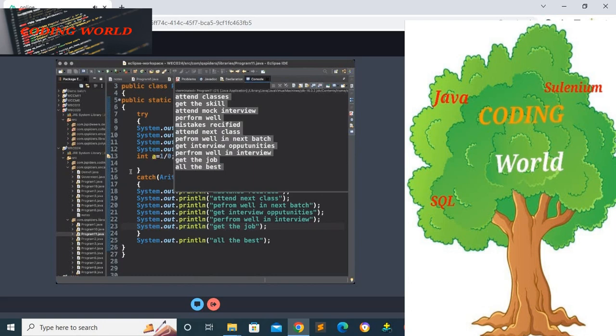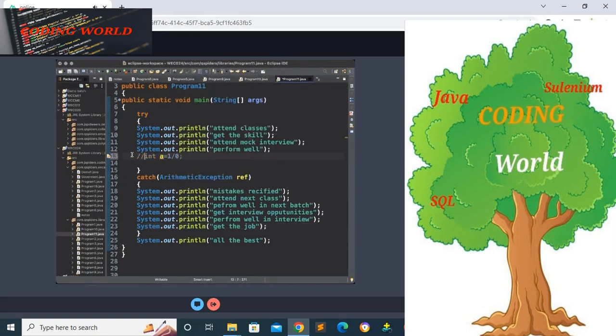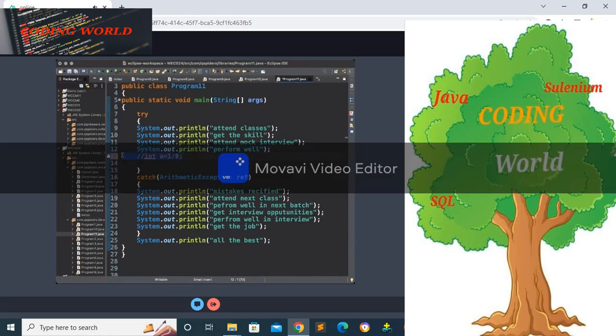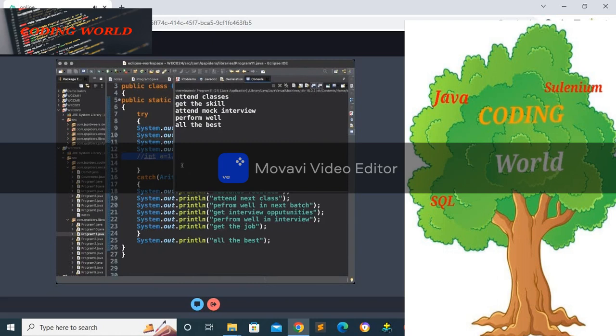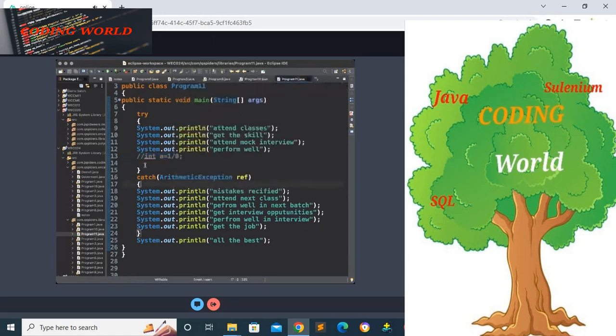But there is another problem. Sir, what if the student performs well? There is no exception. Sir, I performed well, sir. So you're not giving the job to me. Oh, nonsense. What happened here? It is like if you don't perform well in this batch and you come to the next batch only, I'll give you an interview opportunity. If you perform well in this batch, I will not give you an interview. So what nonsense code have you written, sir?